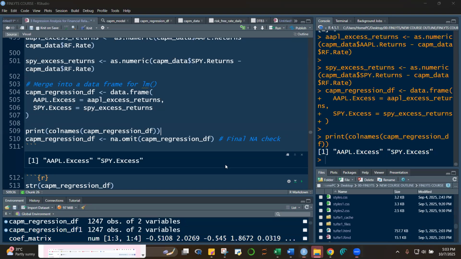Once again, I'm going to wait for you to give me feedback if you were able to already generate that data frame. Okay, good.